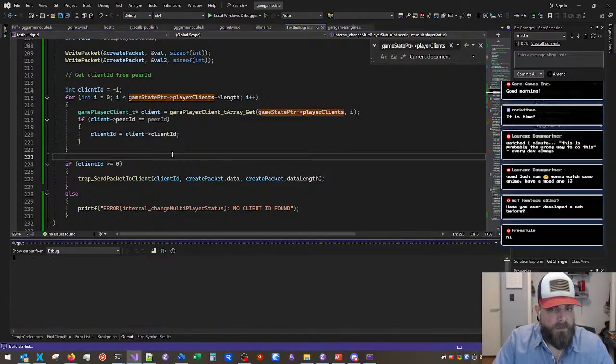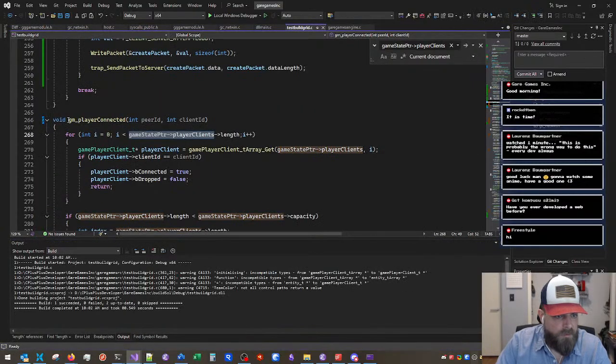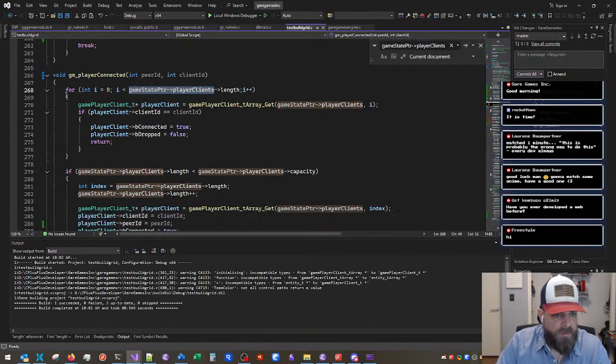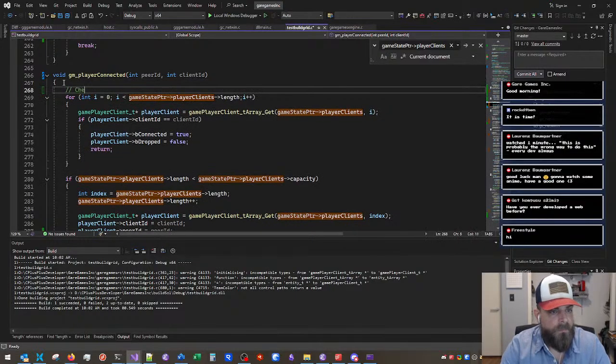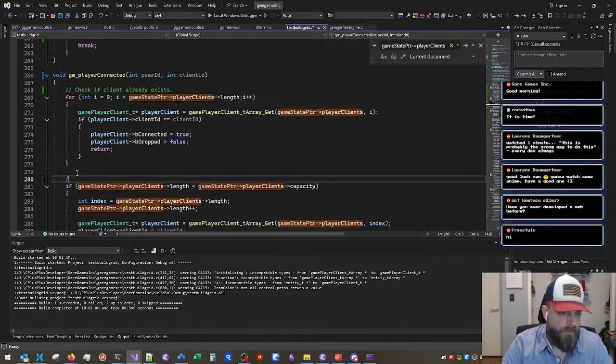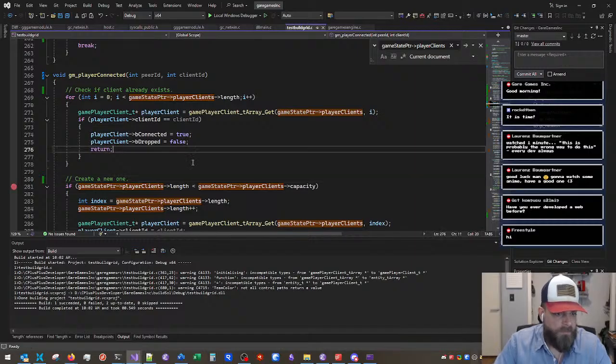Just for when later that gets good. We jump here. So player connects. We check to see if... and then here create a new one. So we want a breakpoint here. I want to see if this is happening at some point.